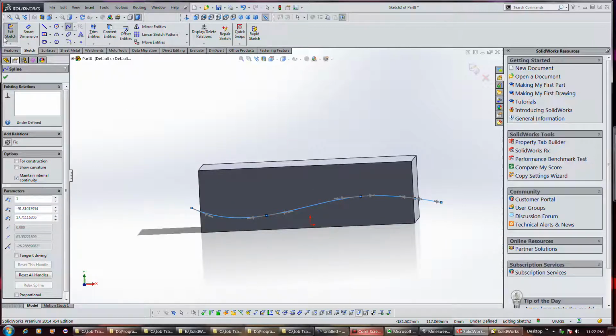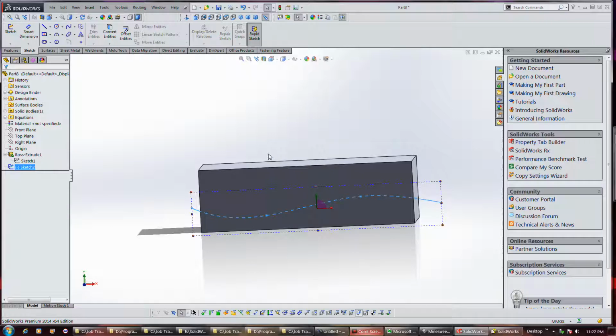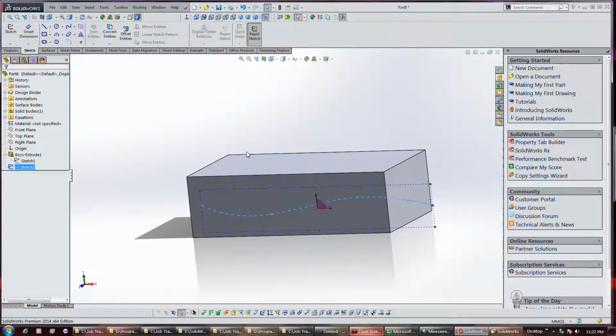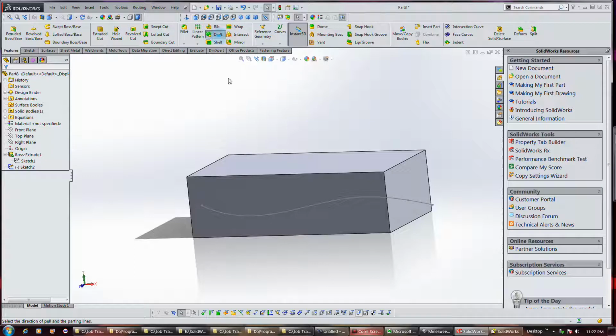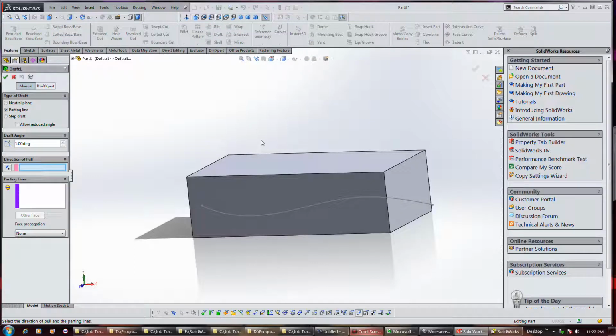Okay, that'll be fine. So anyway, if we use the draft command, direction of pull, let's say we want it up there. I don't know, so the part's going to be pulled off a mold. It seems like it would be that way.